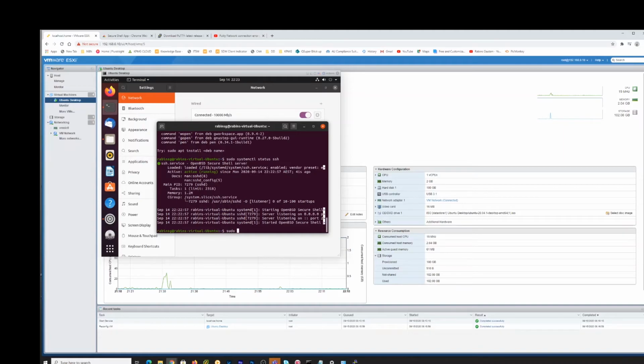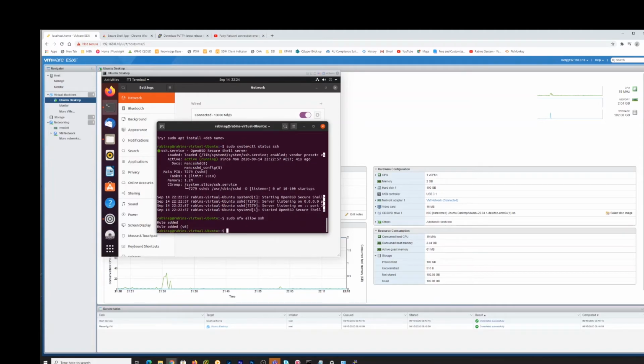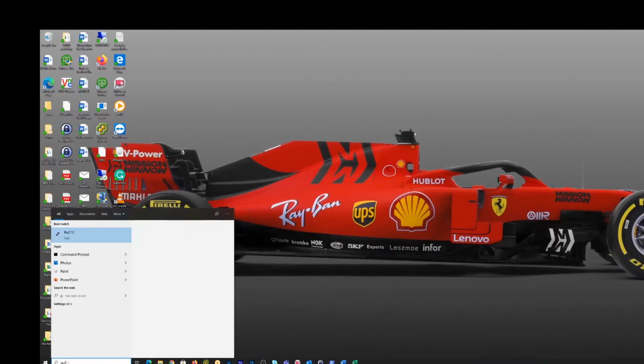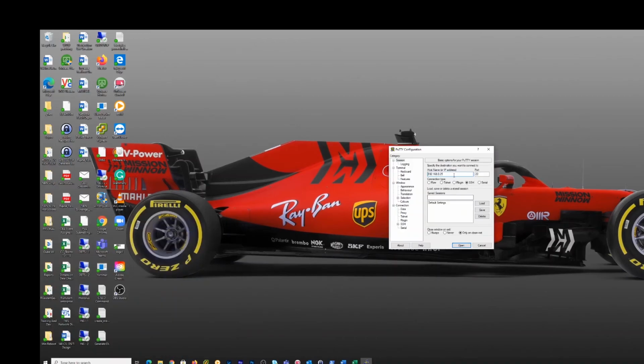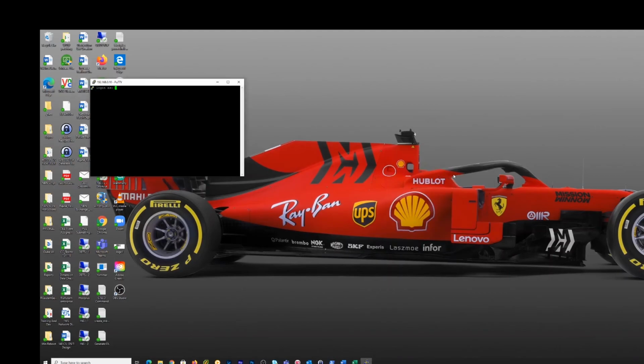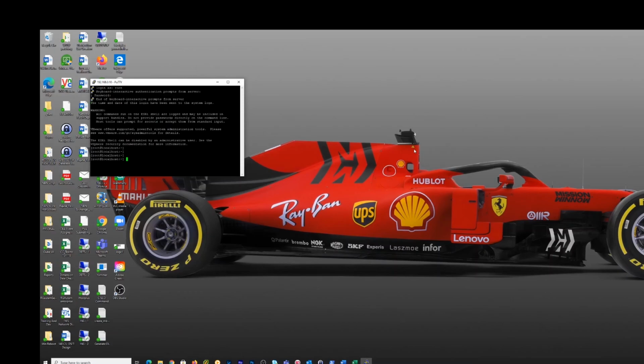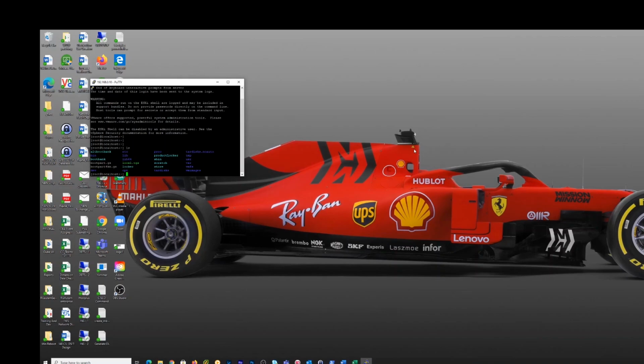Now I will double check if this configuration is correct and if I can log into my Ubuntu through Putty. I'll open up Putty from here and then try to connect to my local device. The IP address of my device is 192.168.0.10. I'll log in using my root username. So it's allowing me to log in to the Ubuntu device using Putty.